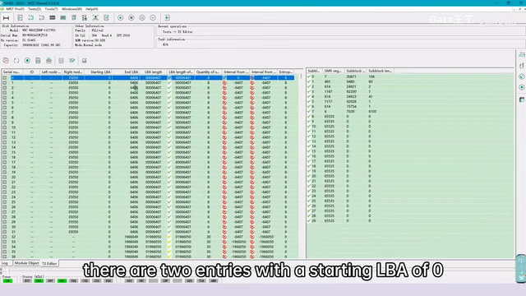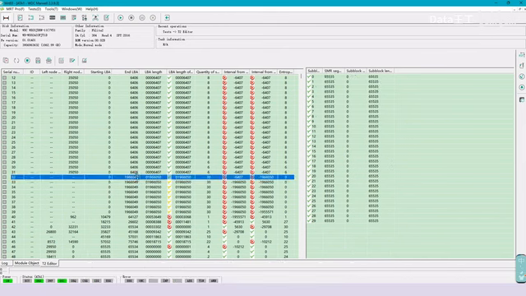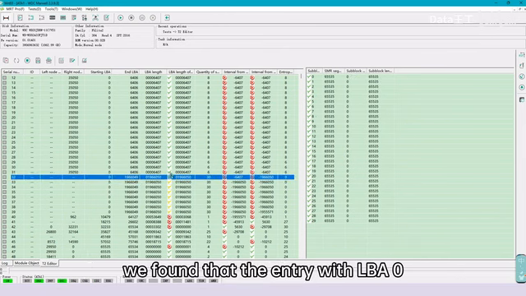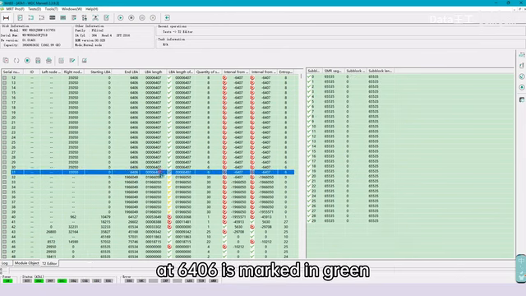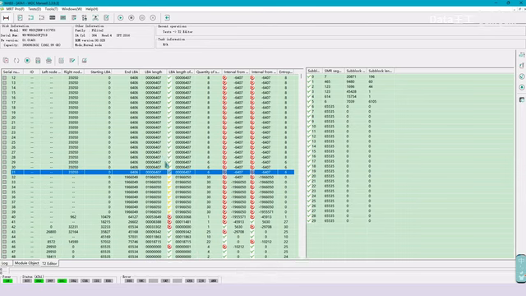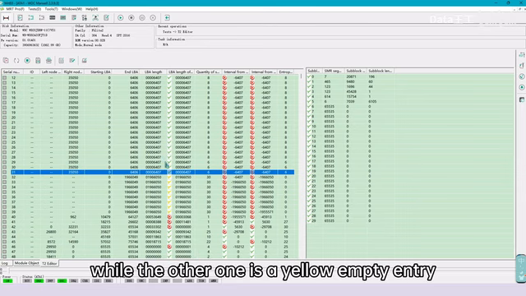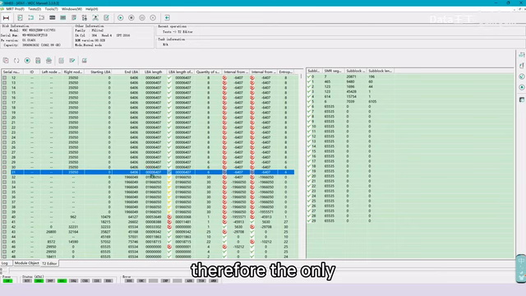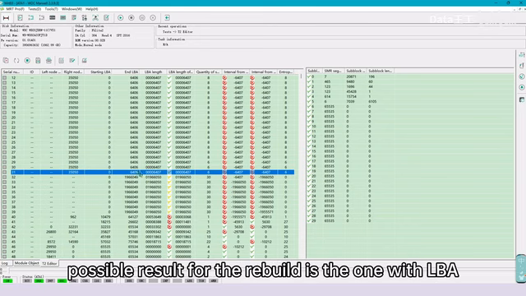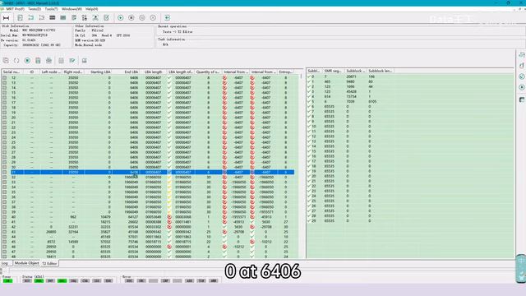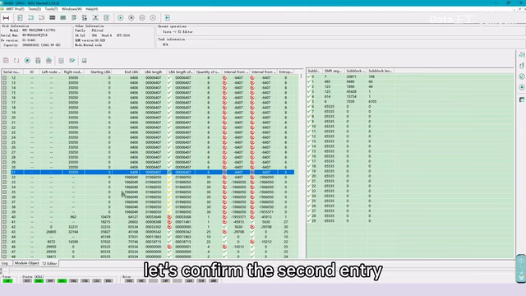There are 2 entries with a starting LBA of 0. We found that the entry with LBA 0 at 6406 is marked in green, while the other one is a yellow empty entry. Therefore, the only possible result for the rebuild is the one with LBA 0 at 6406. Let's confirm the second entry.